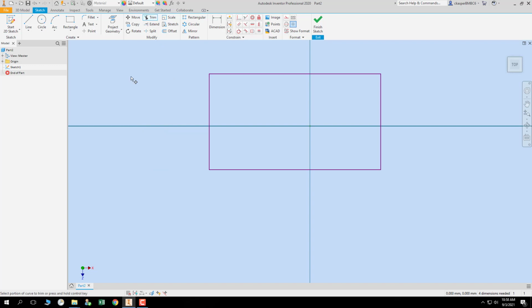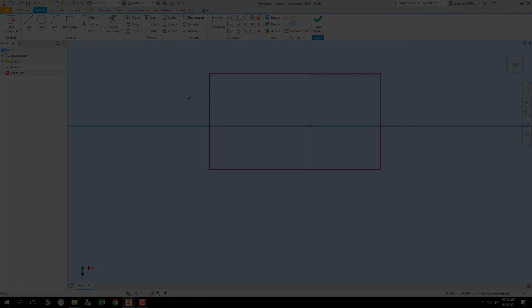Now remember, you're still in trim mode. You could destroy the work you want to keep. How to get out of it, once again, is the escape button. There, I hit escape and I'm out.